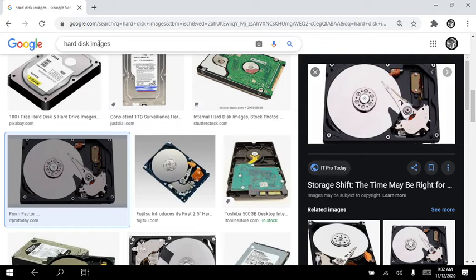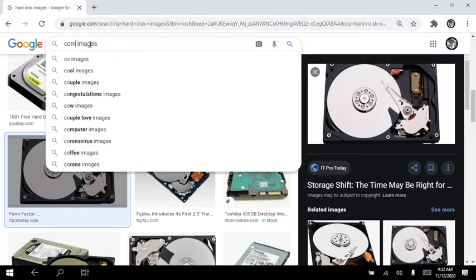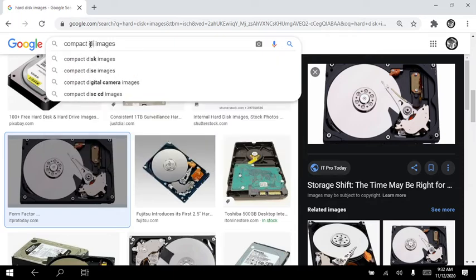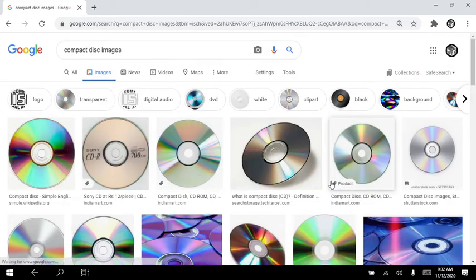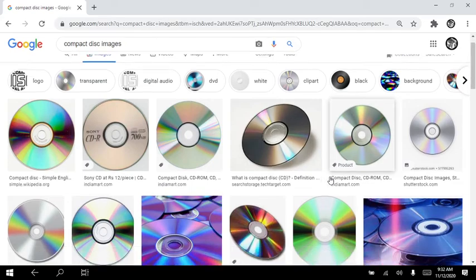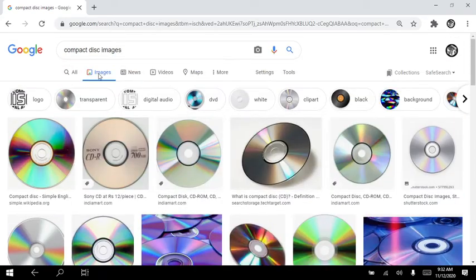Okay. The next one is compact disc, or your CD or DVD. So this is your CD. Obviously everybody would have seen this. Got it? Fine. So the next one is computer software.